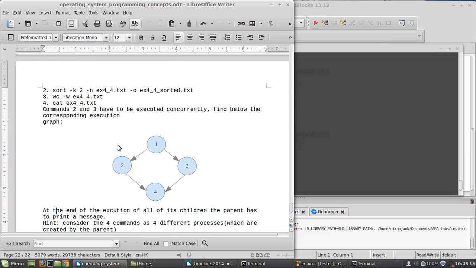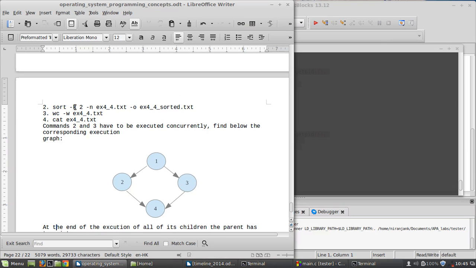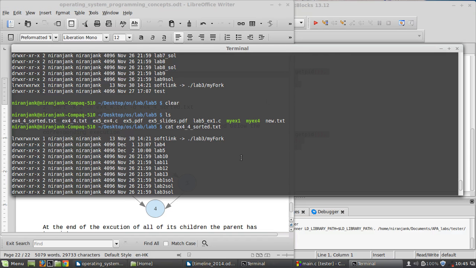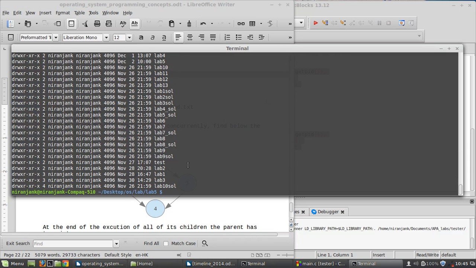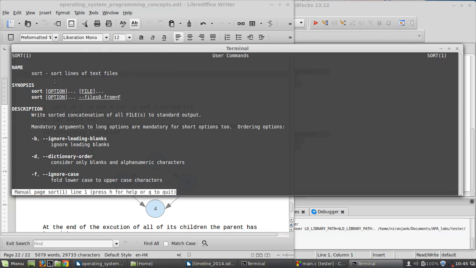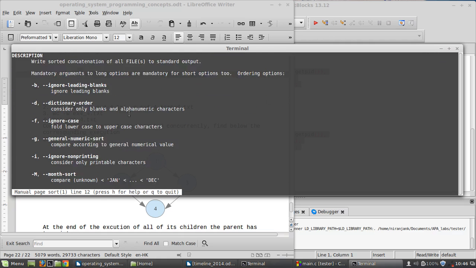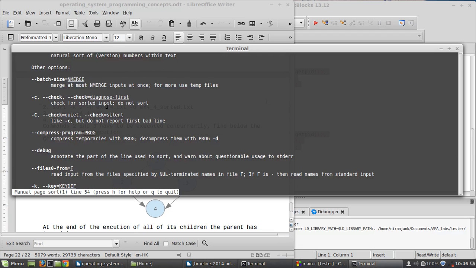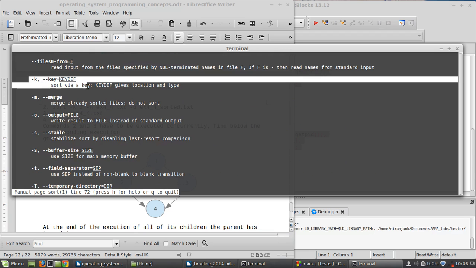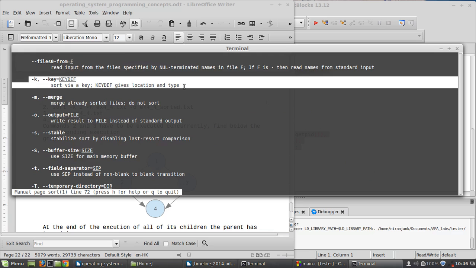And also let's check the ex4 sorted file, is it sorted or not. So cat ex4_4_sorted.txt, yeah, it must be sorted. For sorting I used a command like, for example, sort -k 2 -n with this text, and output the sorted file to this, right?